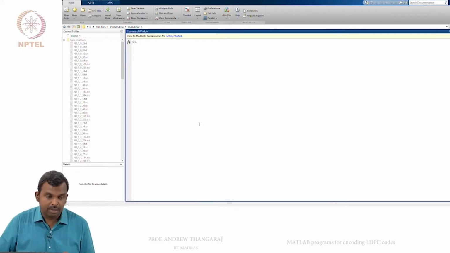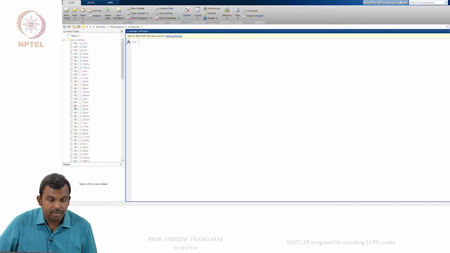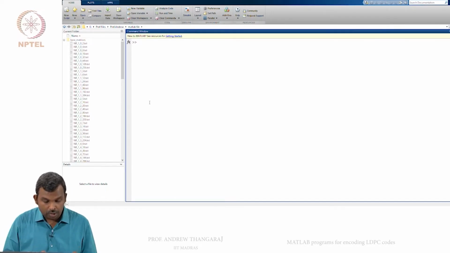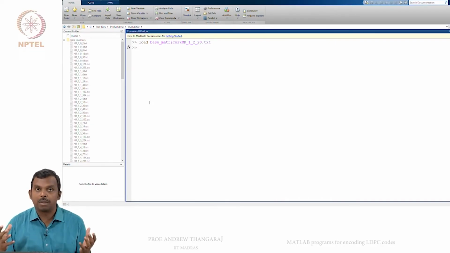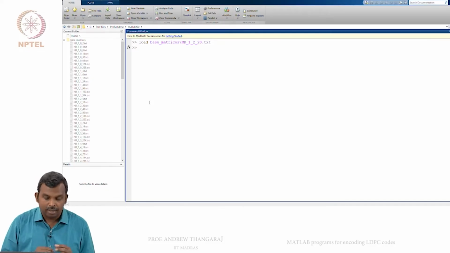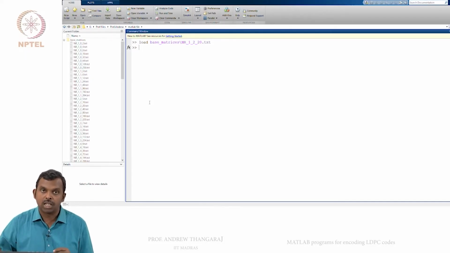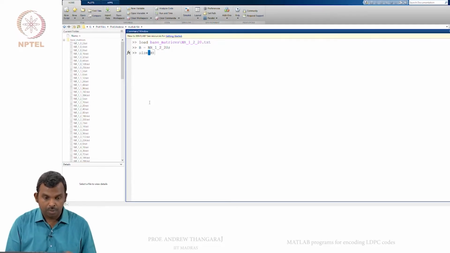I am in the main directory, and let's say I want to load one of these base matrices, the 1 2 20 that I showed you. I can do load base matrices / nr 1 2. You can even do a tab here. It will load that matrix into your workspace, and the variable it will give is nr_1_2_20. That's a bit unwieldy to deal with, so I usually like to rename it. So this brings that matrix in for me.